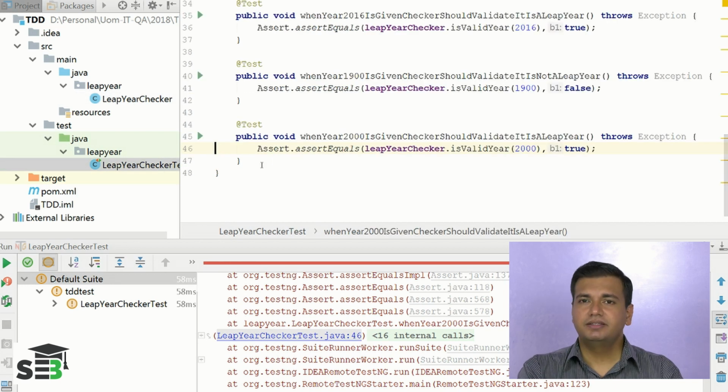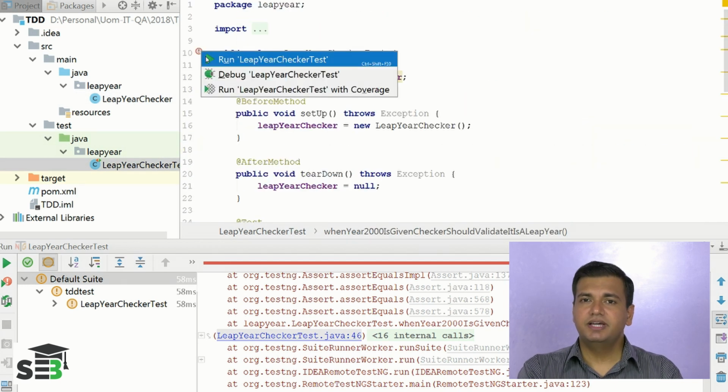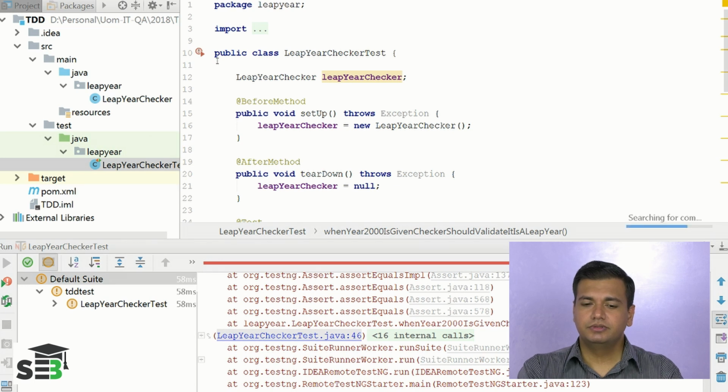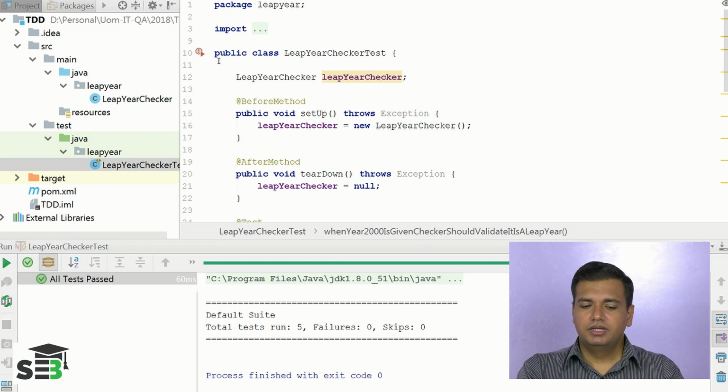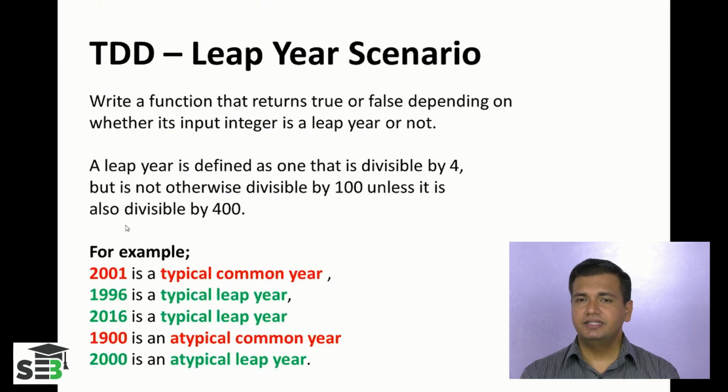And now if I run the program, let's observe the output. I am able to pass all my tests. Earlier I had 5 tests, and out of all 5 tests, all of them are passing successfully. So these are the data set that I needed to validate whether a year is a valid leap year or not.